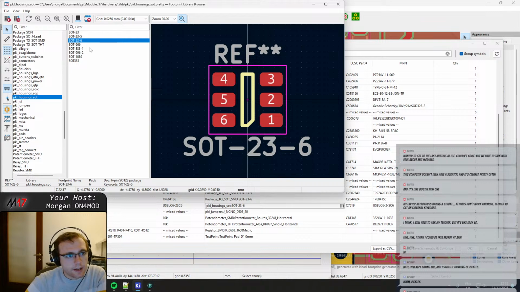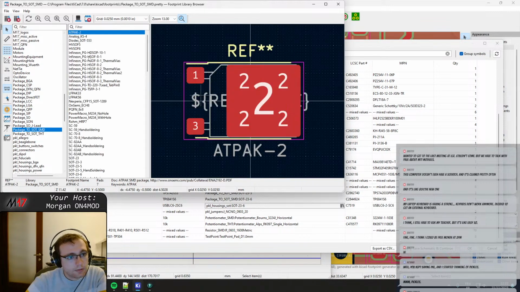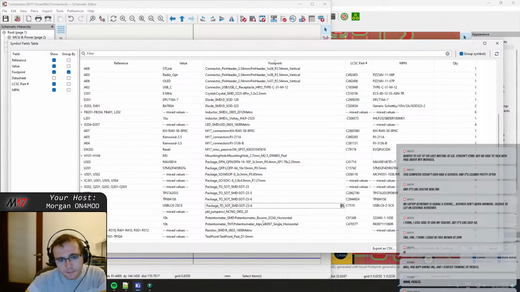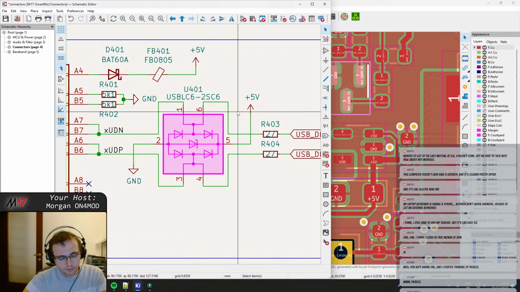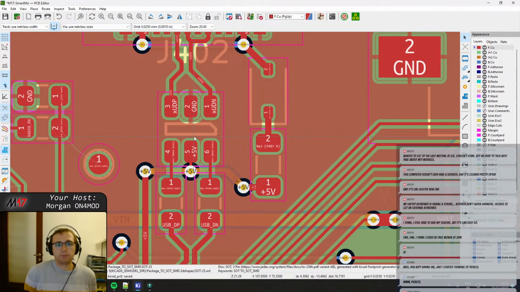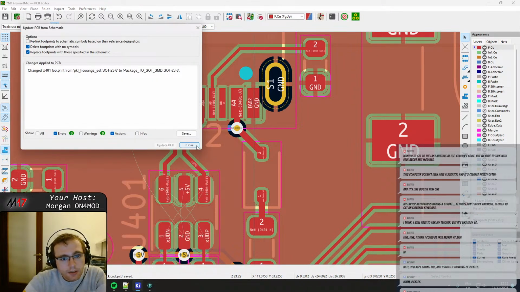SOT23-6. Oh, so I guess we are gonna have again a slightly larger package. Yeah, we can already see that the pads are a bit wider, a bit longer. No big deal though. This one we might have to move slightly, just not a big deal. Okay. Click, click, click.